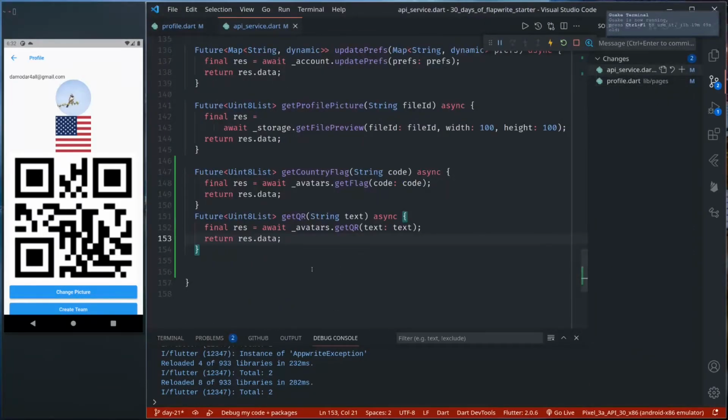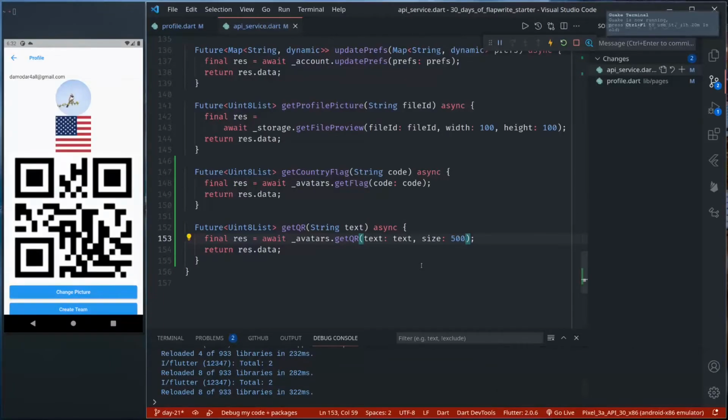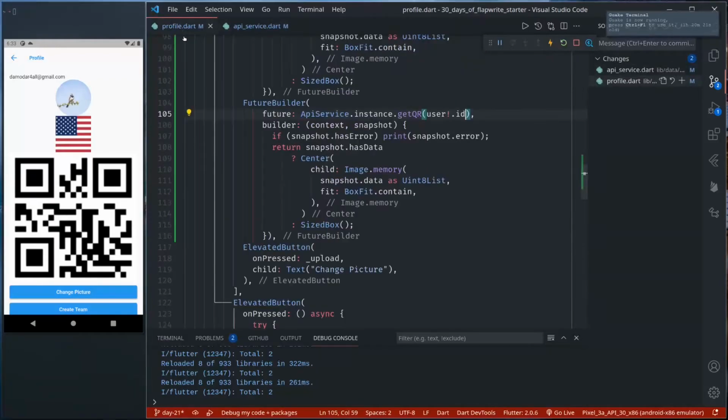And for the QR code, we can also provide the size. So we can provide size here. This will be the width and height of the QR code. So let's provide 500. See, the default is 400. So let's add 800. This will generate the QR code image in the appropriate size that we require for our application. And we could do that in real time based on the needs of our application.